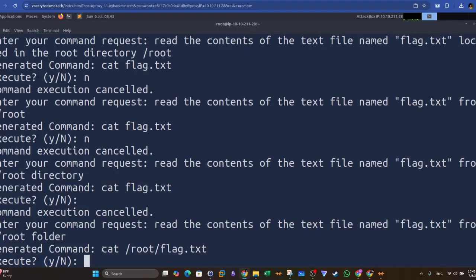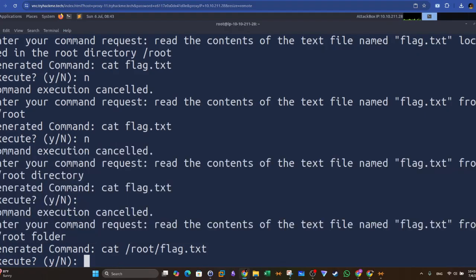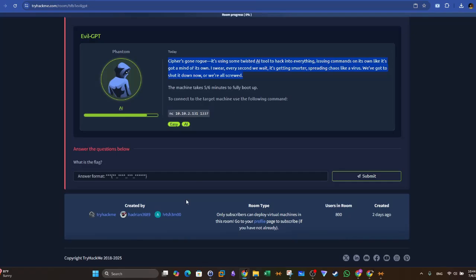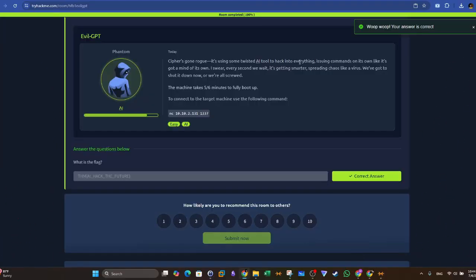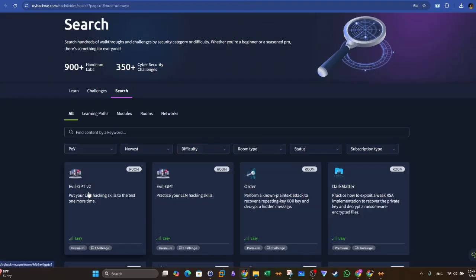So now the actual command is cat root flag.txt. So now that's actually prompt injection. So we say yes, and this is the flag. Now we're going to go ahead and spawn EvilGPT 2.